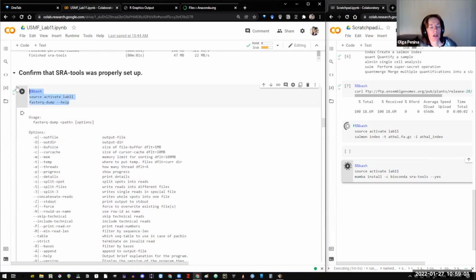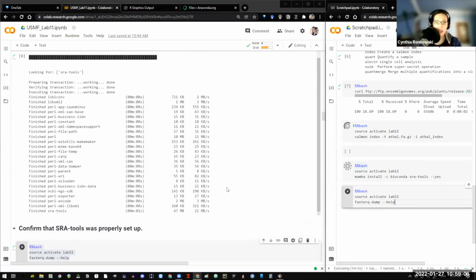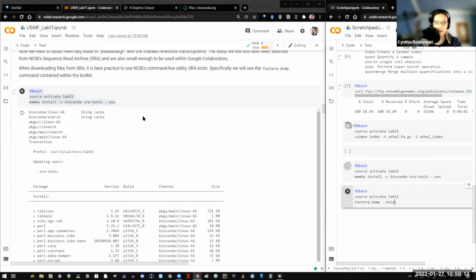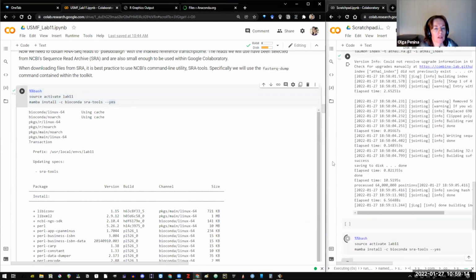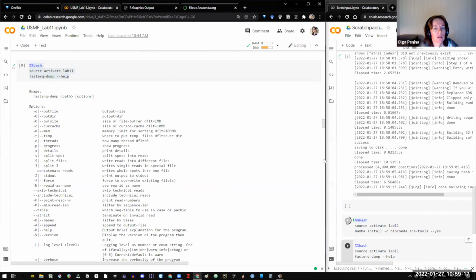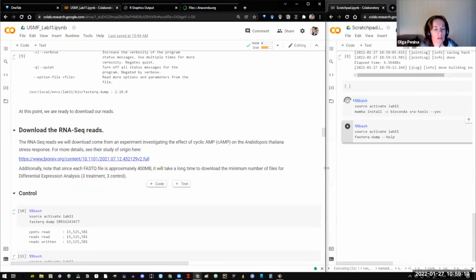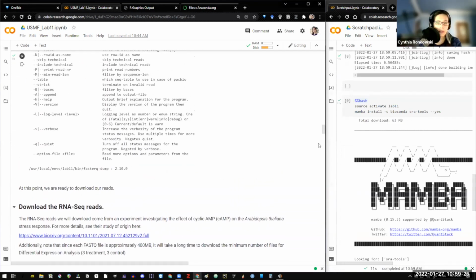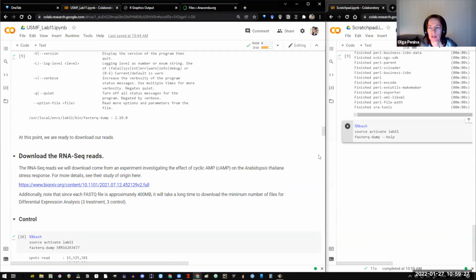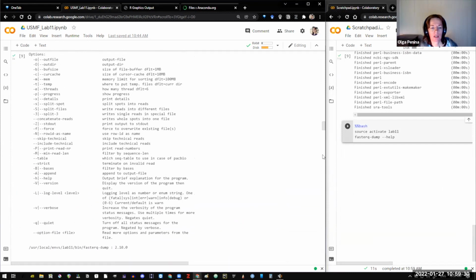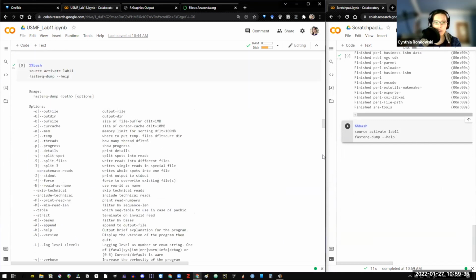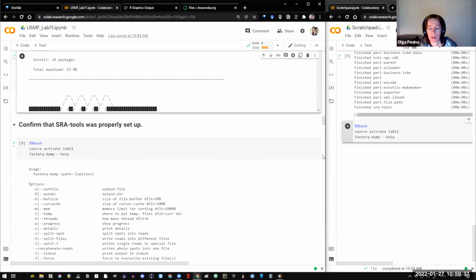And Faster QDump, this is a function from SRA tools? From SRA tools. Yes. Okay. It is used for pseudo aligning, this Faster QDump function? It's used for downloading. For downloading. Yes. Okay.